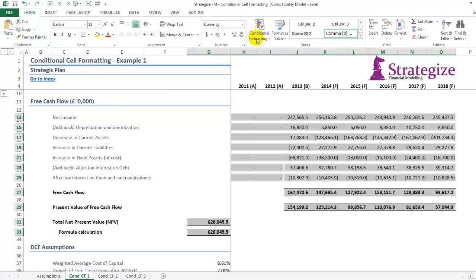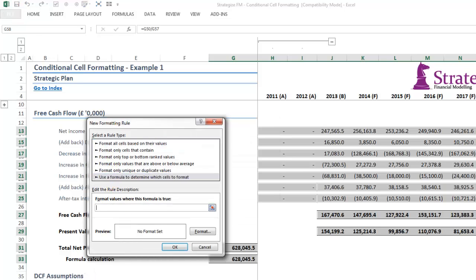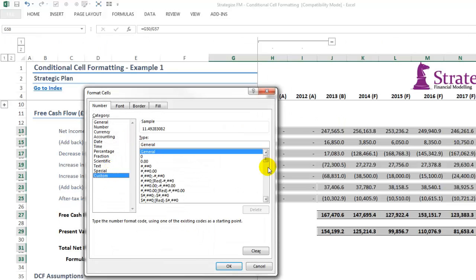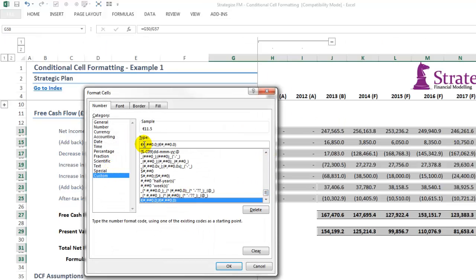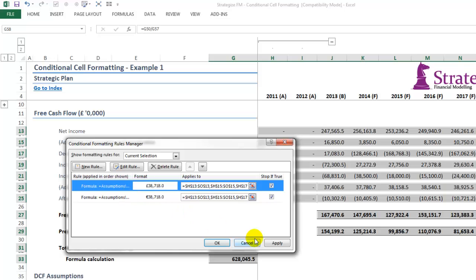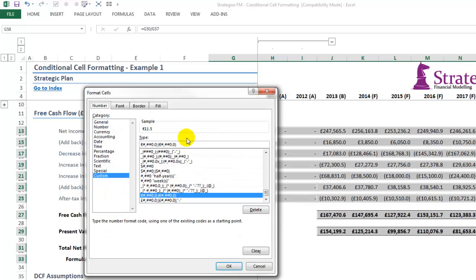Then, if our value is 2 for sterling, we need to be able to reflect this. So again, go into conditional cell formatting. Specify this. Once we apply this, we can see that our outputs are now reporting in pounds.